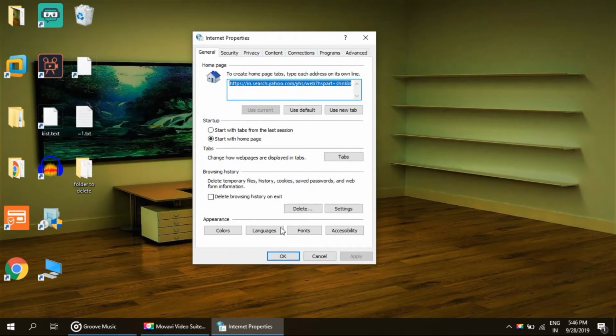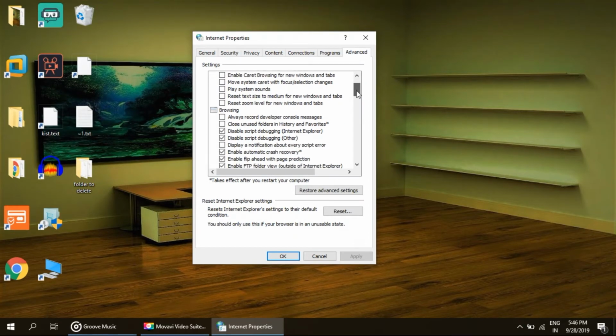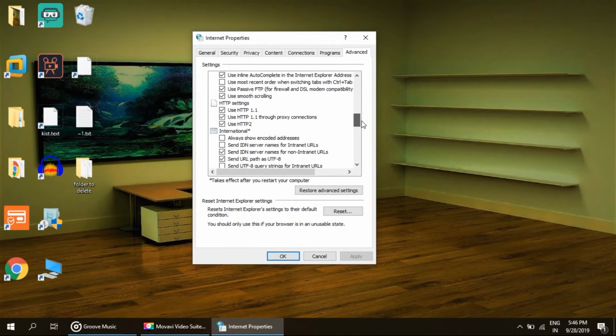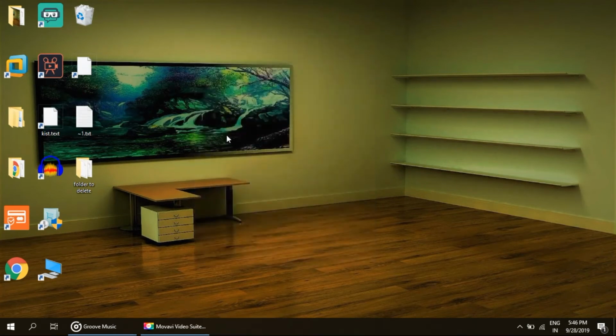OK. Now on this tab, click on advanced tab. Scroll down. Uncheck these options. Then click on OK. Close all the tabs and restart your system.